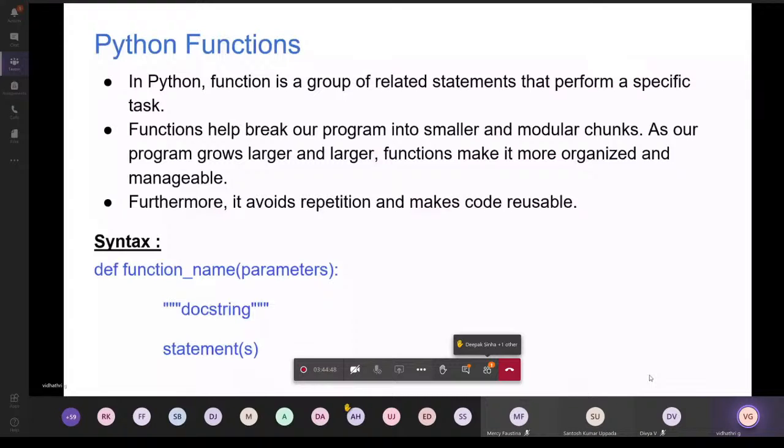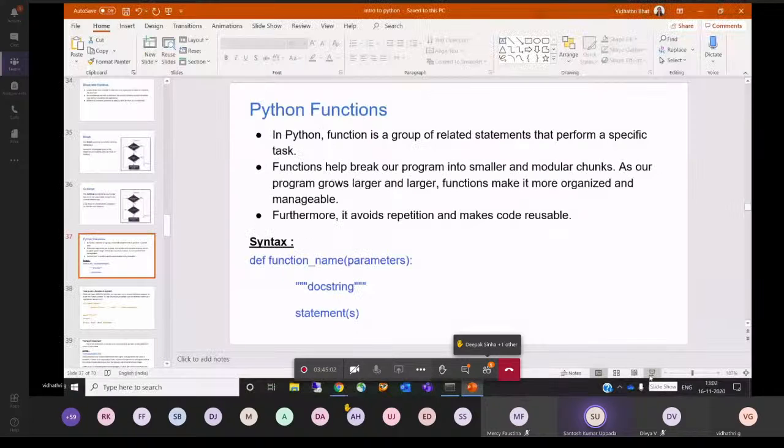Were people able to see the chat at least, or is it not visible? Just a minute. Vidatri, just a minute. Yeah, sure, sir.